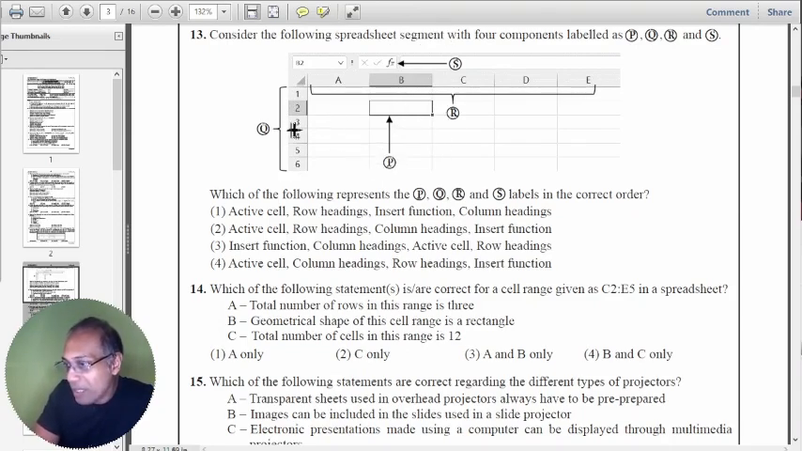PQ, right? P, Q, R, and S. So it's starting with active cells. Next, it goes into rows, and PQ are columns. So here we go, columns. That's the one. So the right answer is number 2. Active cell, you have rows and columns, and obviously the last one is the function.